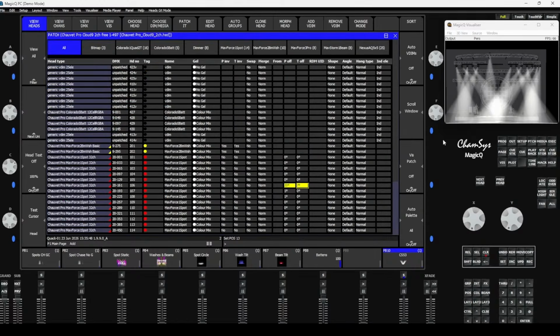So hopefully that's been a few useful tips and tricks in the patch window for you when running changes on the fly, moving from venue to venue or show to show.